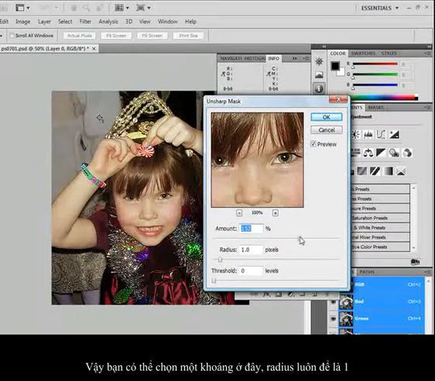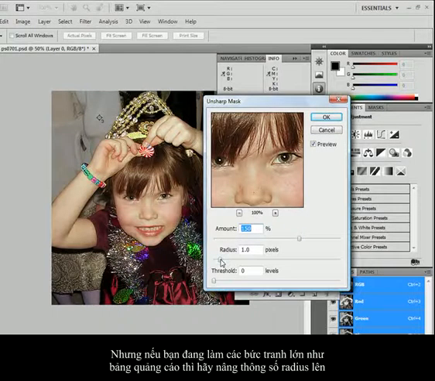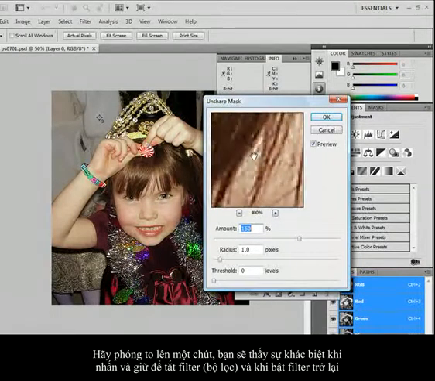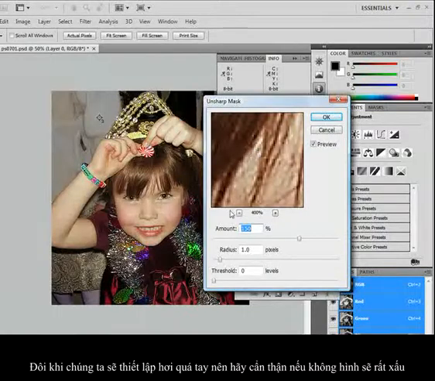But you can choose an area here. The radius I typically keep at 1, but if you're doing large format, billboard type things, you might want to increase the radius. And let me explain what this filter is doing. It is the halo that is being created around the edges here. And if you zoom in a little bit here, you'll see when I click and hold, it turns off the filter. When I release, it turns it back on. Sometimes that can get a little too obvious, so you want to be careful with that.